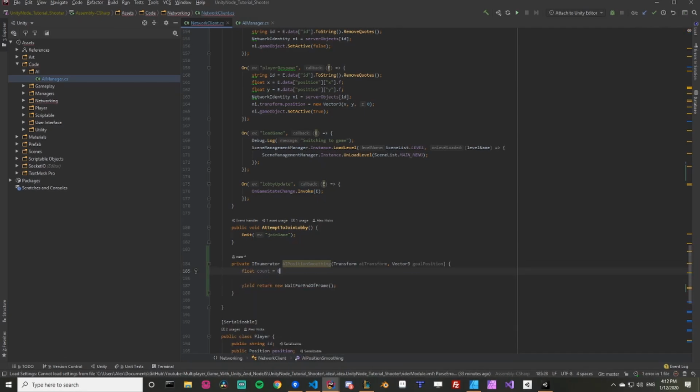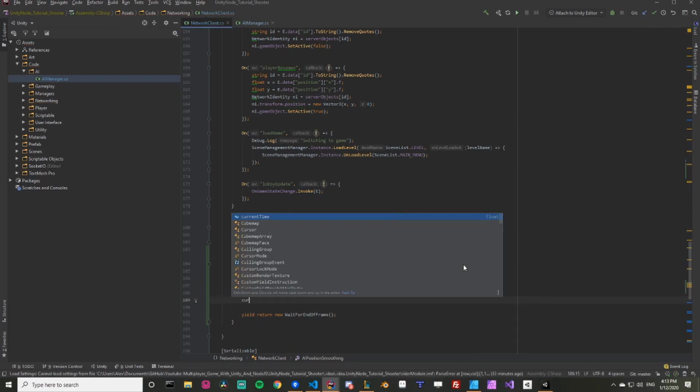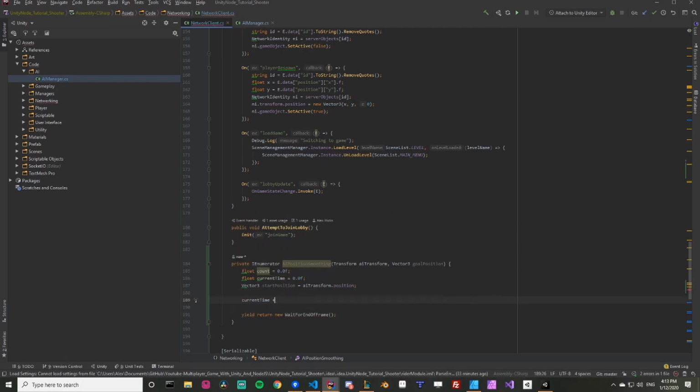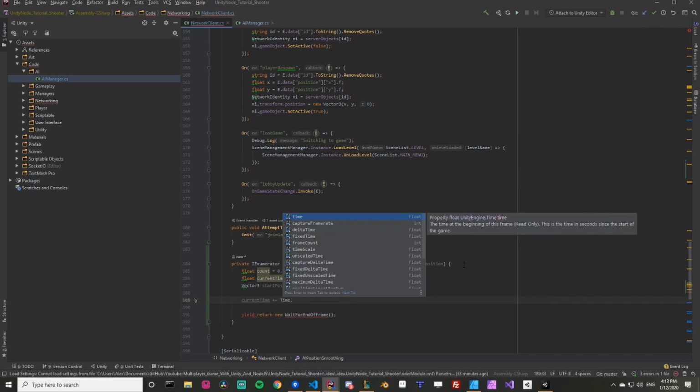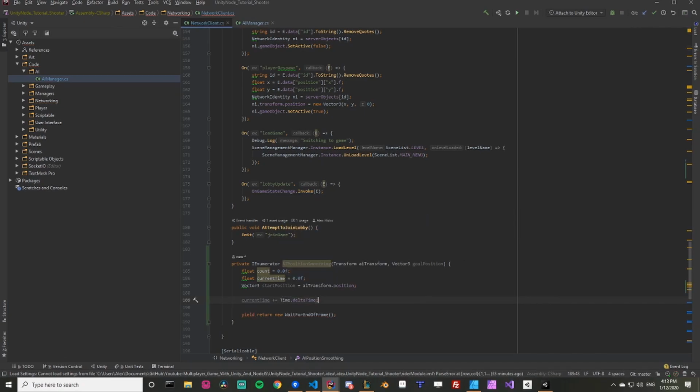We'll say our count is equal to 0. Our current time is equal to 0. Vector 3 start position equal to the AI transform dot position. Current time. And you're gonna see this is identical to the other one, just vector 3. We still need reference to the transform. That's why I brought it in instead. But we still have a start, a goal, that sort of stuff.